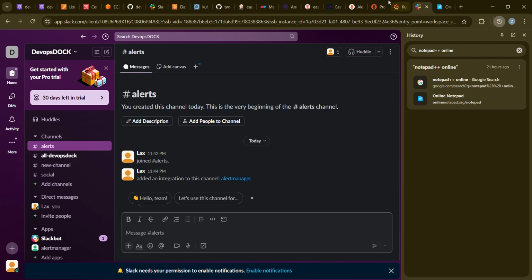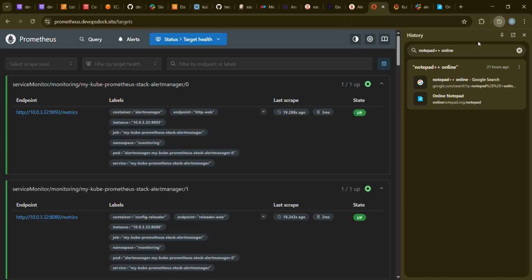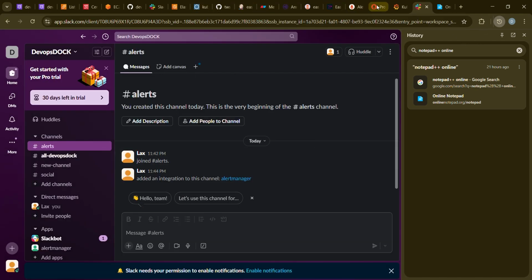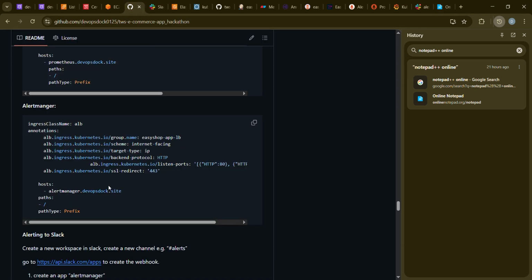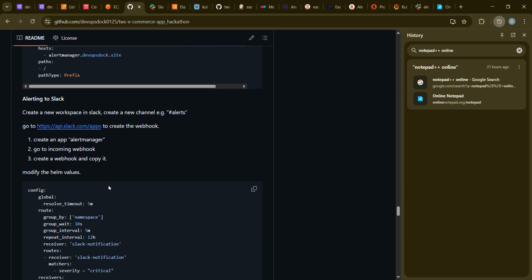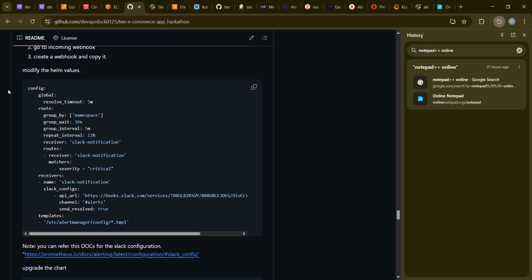Yeah, you can see when I added the webhook for this channel, it shows an integration was added to this channel, Alert Manager. The application name is Alert Manager. Okay. Now, as we have already added that, we'll copy the webhook which we already copied. Incoming webhook, done. Now we'll modify the Helm values.